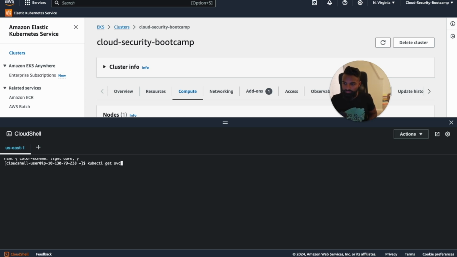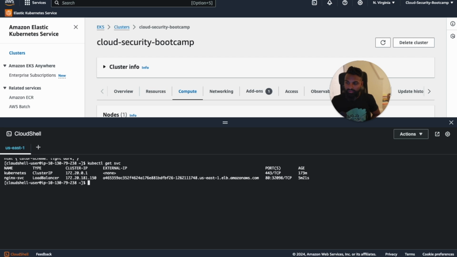So now I'm authenticated to Cloud Security Bootcamp. Just to make sure we don't have any pods or nodes running, if I type in the command kubectl get svc, it should show me all the services that have been created for the pod. Okay, looks like I have a load balancer running over here, an Nginx service. So the first item to clean up would be the services.